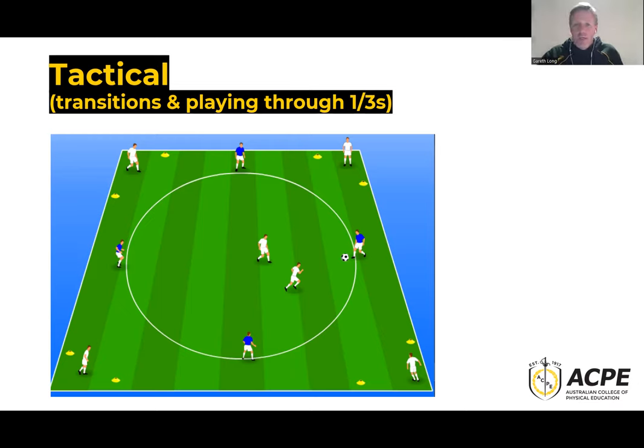And also, additionally, their ability to build up and play through the thirds, which we're not great at. So this is how this one would work. Again, it's the usual setup, 4v2. But this time when the defenders get it, I suppose a criticism of a rondo is that the game stops and they just swap over.